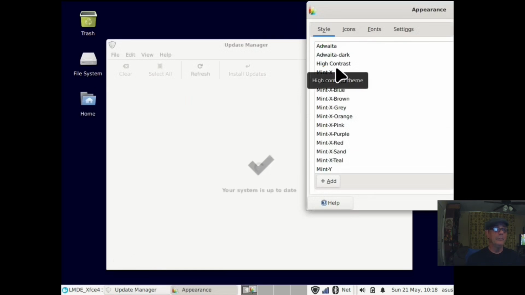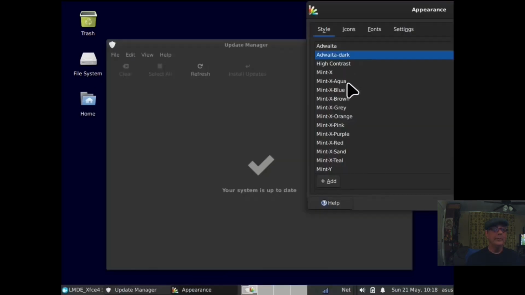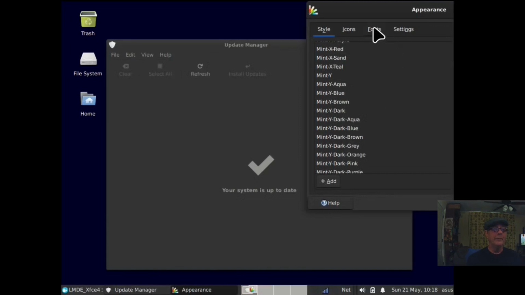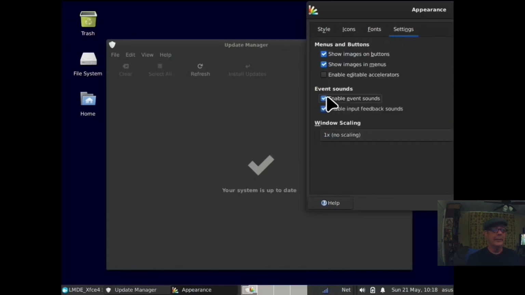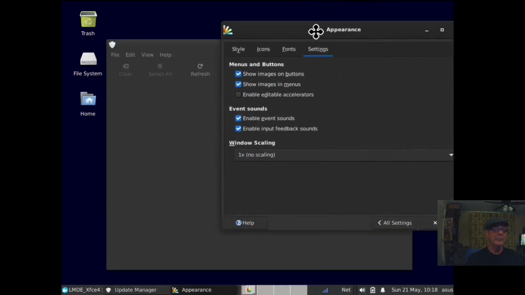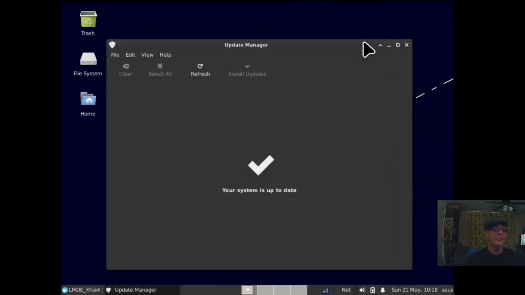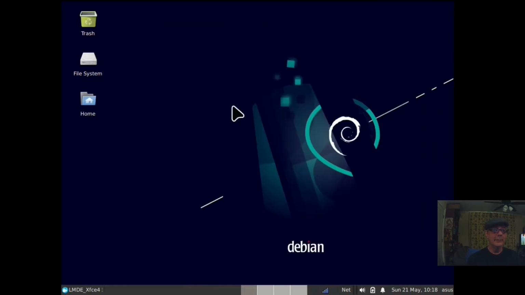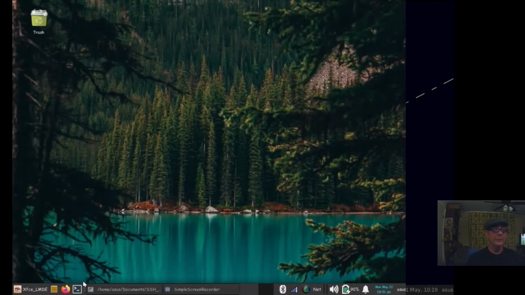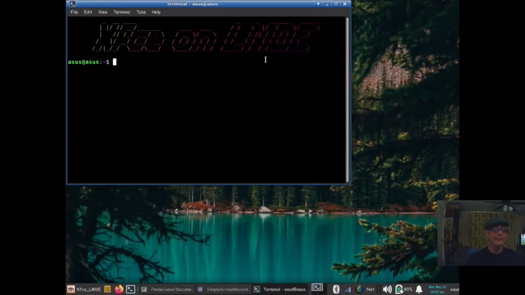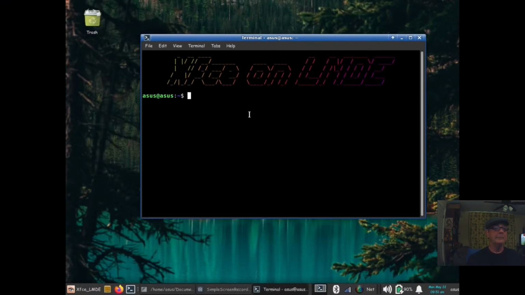Let's take that brightness down a little bit. Much better already. Icons, leave that there for now. Enable event sounds. System's up to date. Let's log out of this or close out of the screen capture, and let's go back to the regular actual laptop.